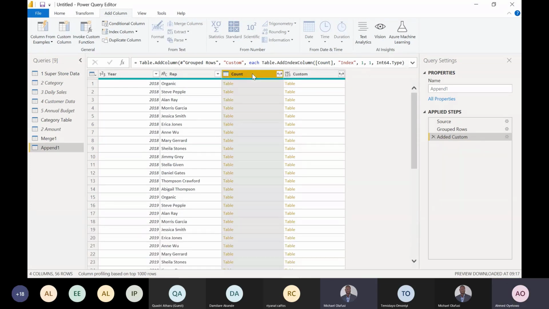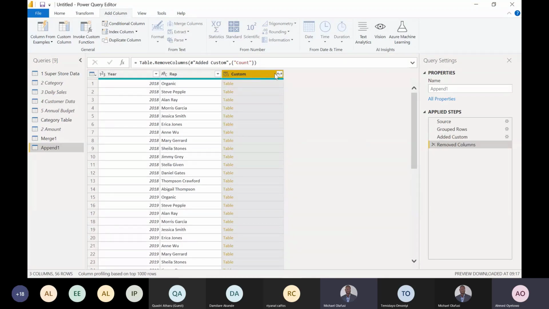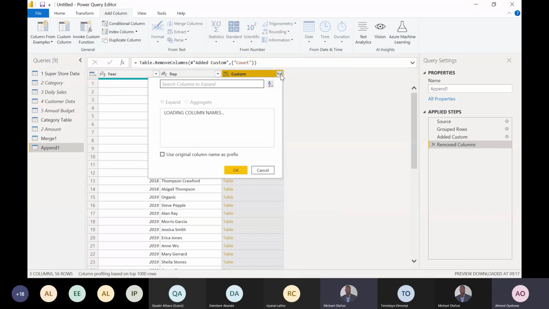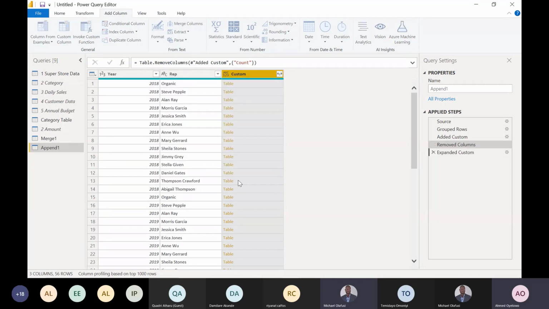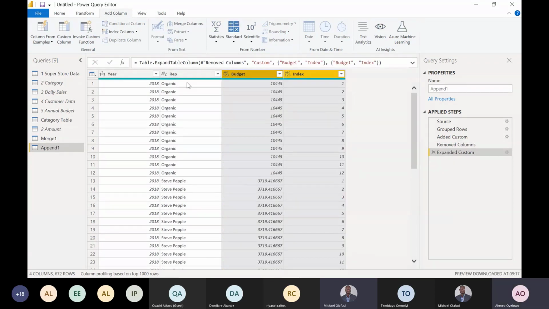Okay, now this one is useless to me. I can delete this one and I can expand this one. All I need from it is the index and the budgets. So now you see that for organic, I can see 1 to 12, and then for the next one, 1 to 12. Of course, the budget is fixed for every month, right?